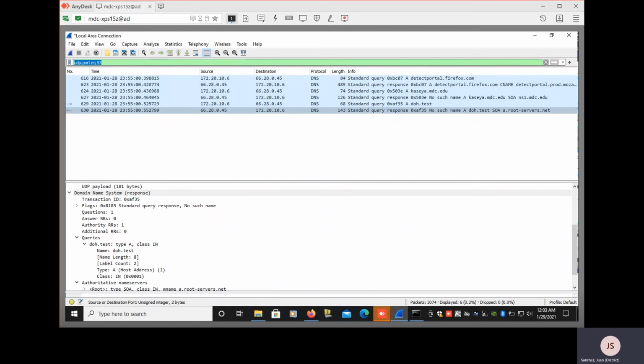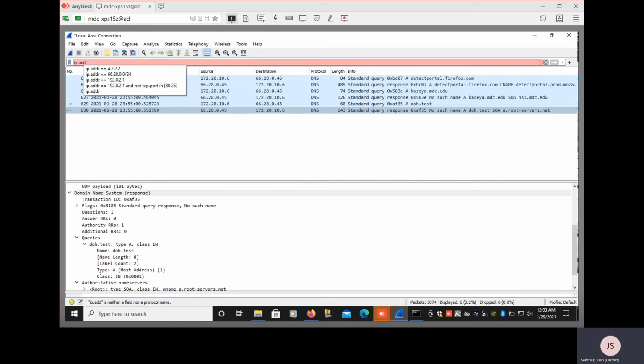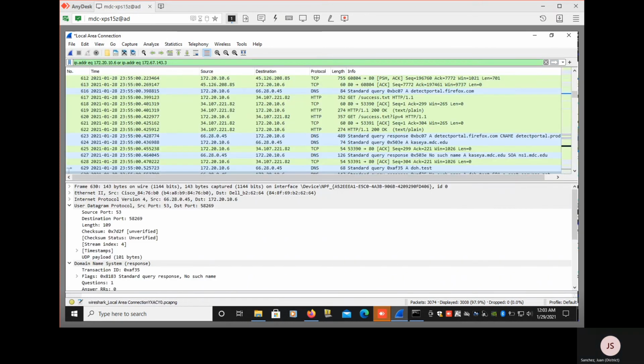Again, let me see if I use some IP address. So this is source or destination, right? Equals my IP address. It is 172.20.10.6. Let me do 'or' IP address. Remember, it's similar to saying use that as a source or as a destination. Equals 172.67.143. I have it. That's the one I wrote down. That's the website. There you go.